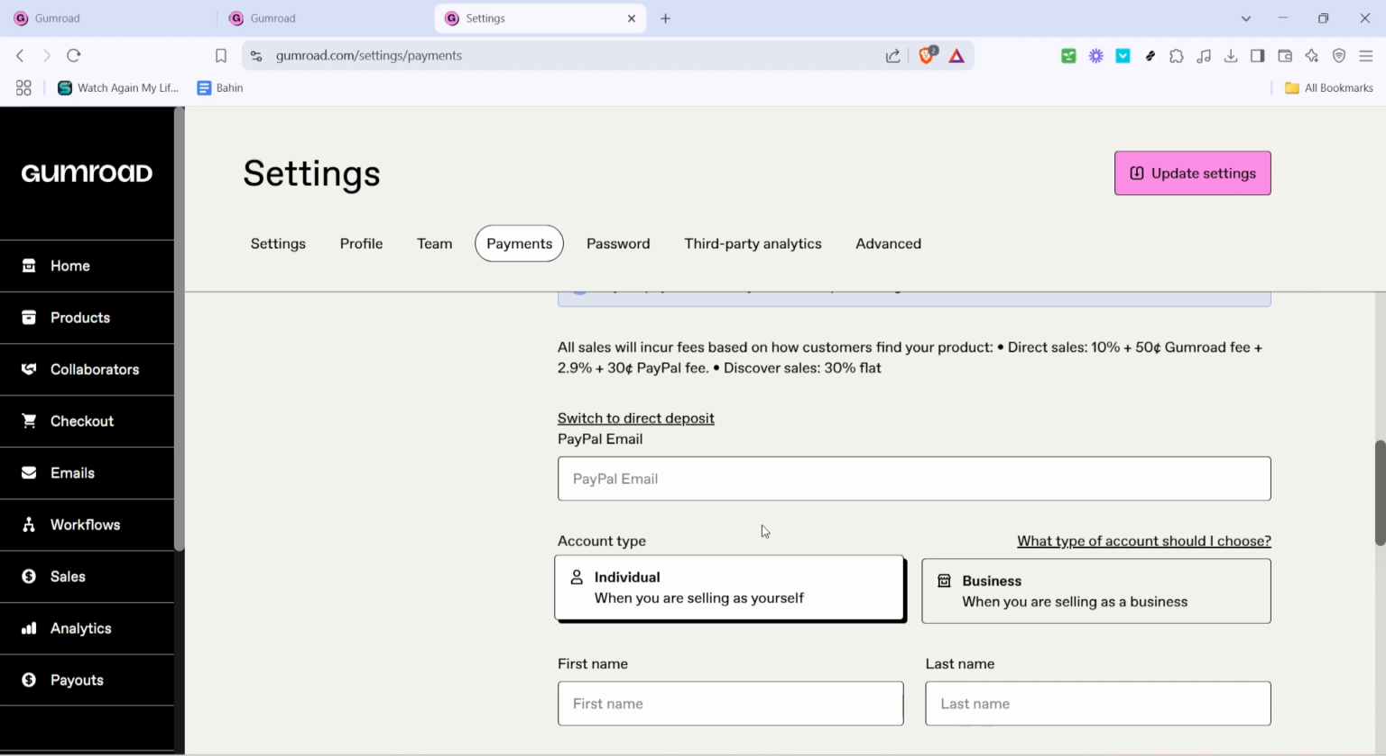Once you've selected PayPal, you'll need to log into your PayPal account to give Gumroad the necessary permissions. Follow the on-screen instructions to complete this step. This may include setting some preferences for automatic transactions, so read through each prompt carefully.